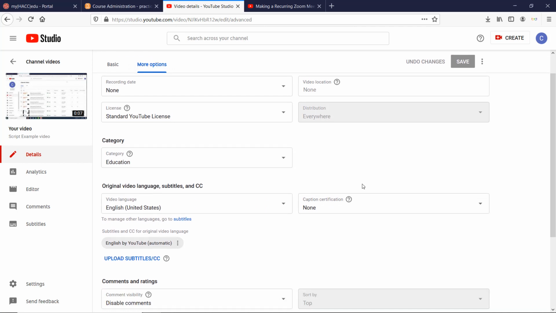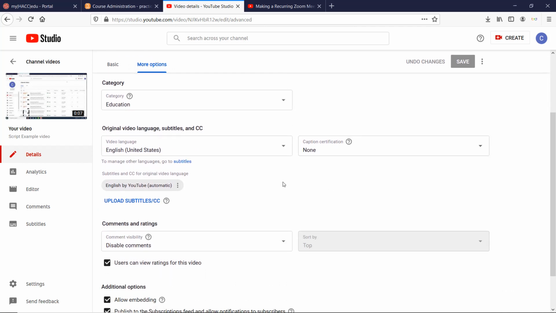Scroll down to where it says Original Video Language, Subtitles and CC. Below that, it may already say English by YouTube Automatic. This means YouTube has attempted to make captions for your video automatically. This usually happens a short time after your video has been uploaded. If it doesn't say English by YouTube Automatic, you may need to select English United States as the language in the drop-down menu. These automatic captions are not very accurate, though they are better than nothing.